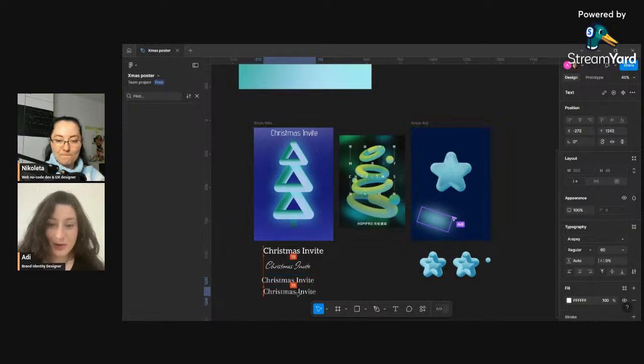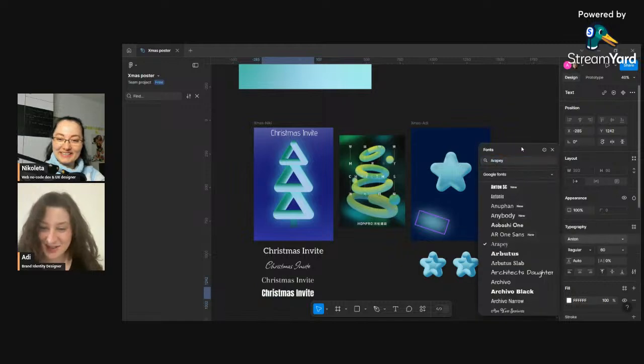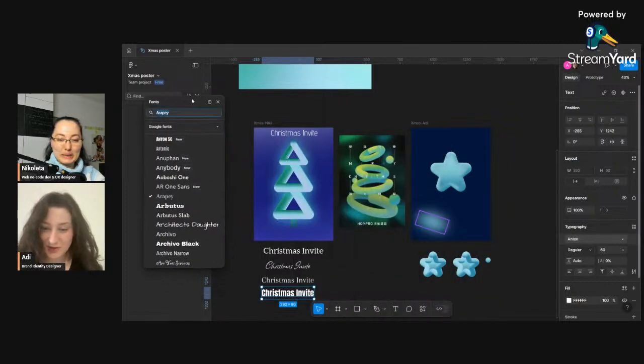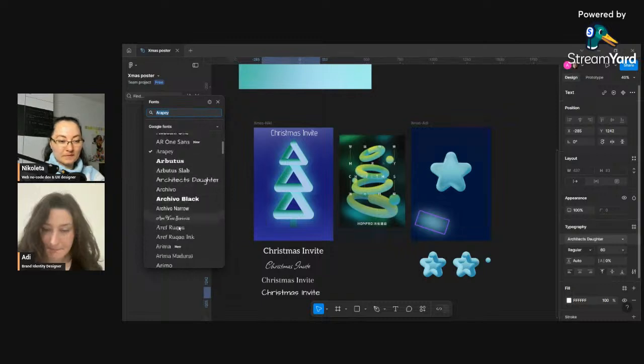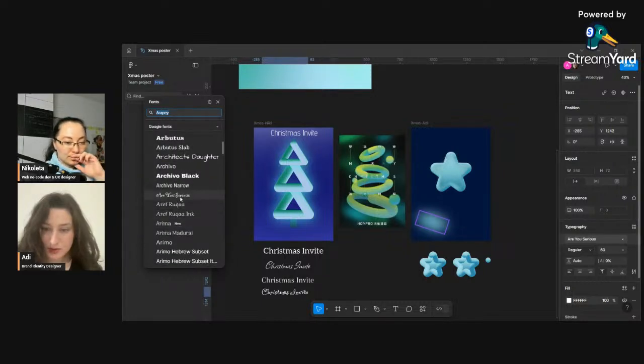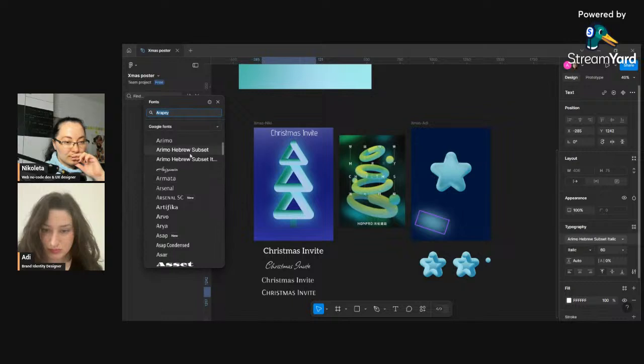Look at my little glowing light. Let's go. I love it. I'm going to change the colors a bit because I don't know how I feel about it. Maybe we do a little bit darker.